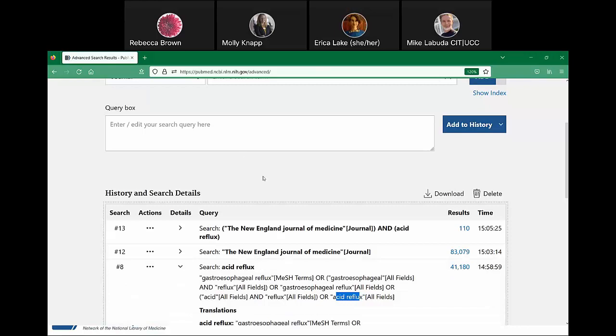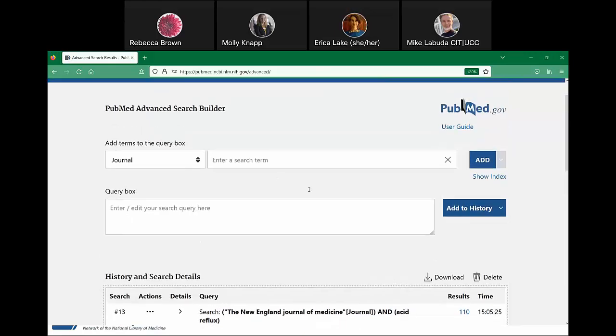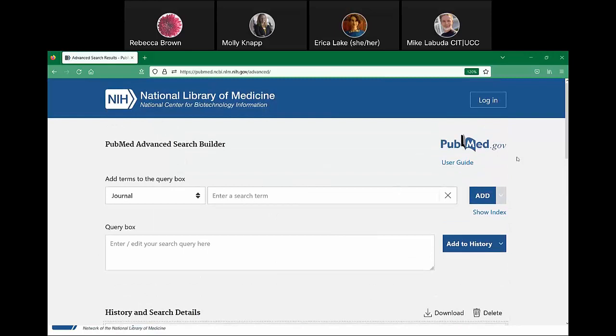Okay, so now I do actually have a learning activity for you. What I'd like you to do is, either in the advanced search builder or you can pop back over to PubMed and just do it in the basic PubMed search box, search the term nosebleed, and tell me what it says in the search details. What's the official medical subject heading for the term nosebleed?